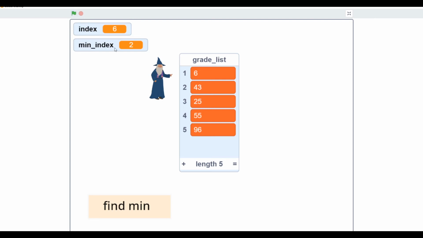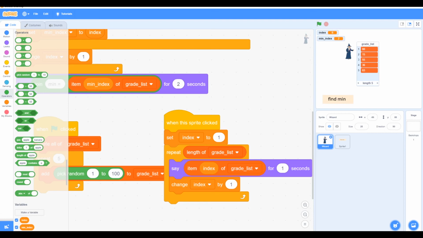So let's try that. We've got 6, 43, 25, 55, 96, click find minimum, and the answer is 6. So that worked good. Try it again. 14, 48, 40, 63, 31, find minimum, 14. Try it again. 80, 15, 55, 36, 63, will we find 15? Yes, we do. So that's good.